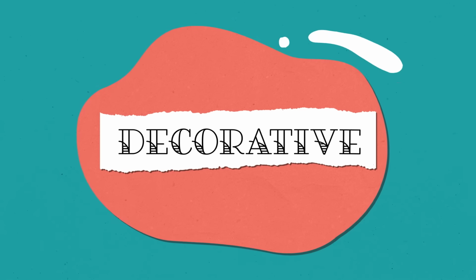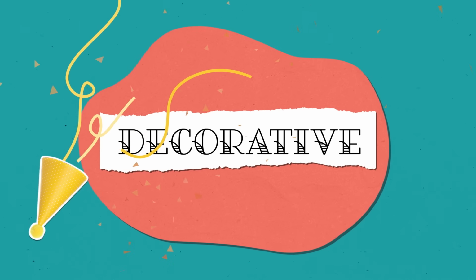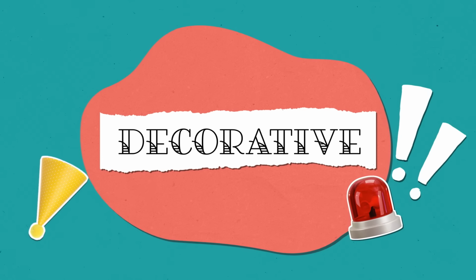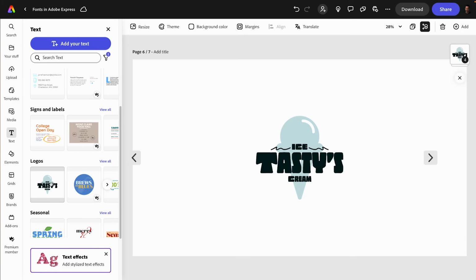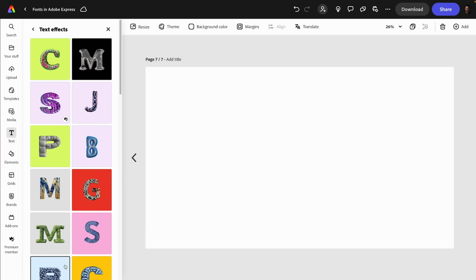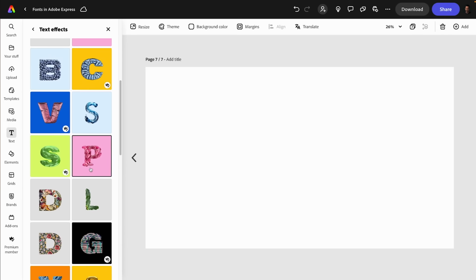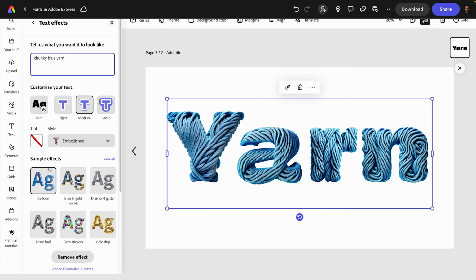Decorative fonts add a unique flair and are often used for special occasions or to grab attention. A really unique way to experiment with decorative fonts in Adobe Express is to try text effects powered by Adobe Firefly. You can apply textures to text with a text prompt, and it's a lot of fun.